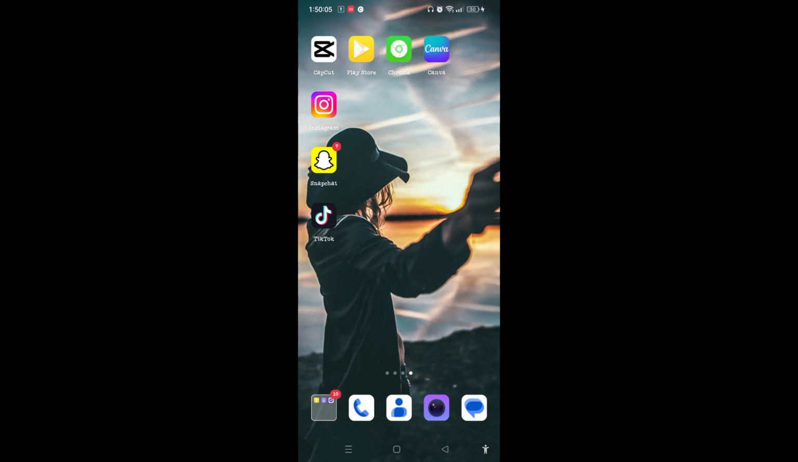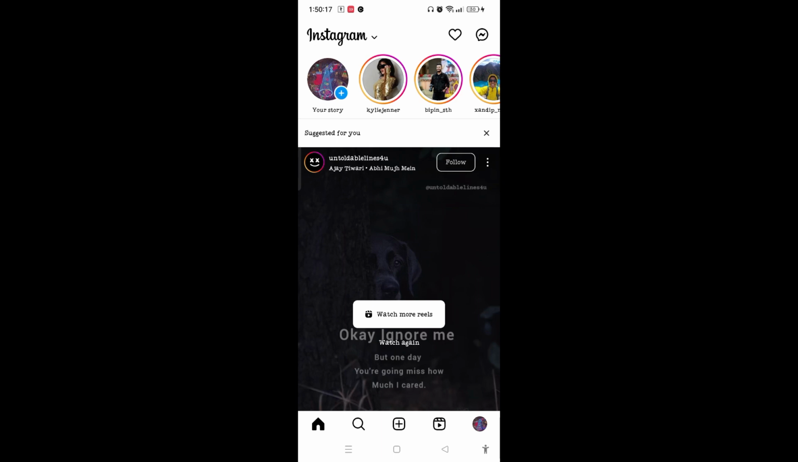For that, you need to first of all open the Instagram application. Make sure to sign in on your Instagram account. So suppose if you liked some post on Instagram and you wanna find that post that you have liked on Instagram, then how can we view that is simply tap on the profile icon on the bottom right corner.